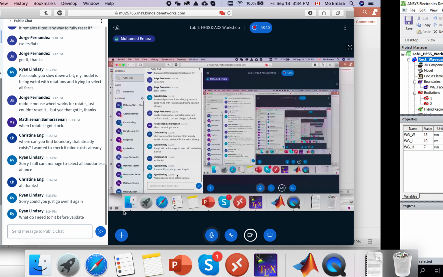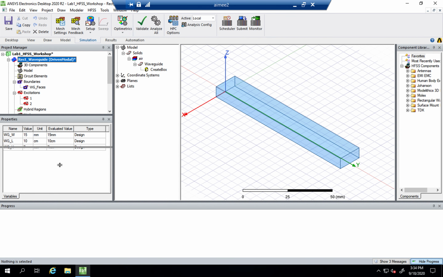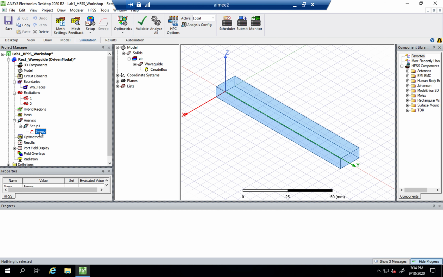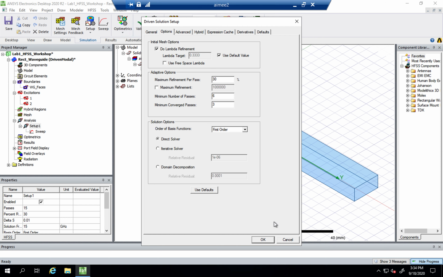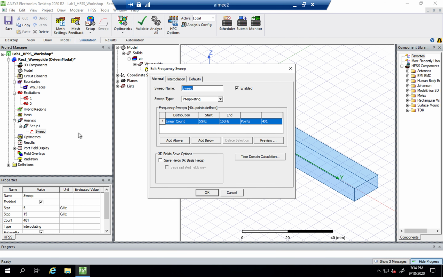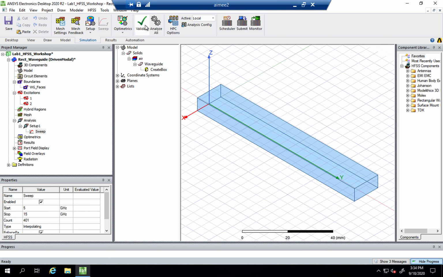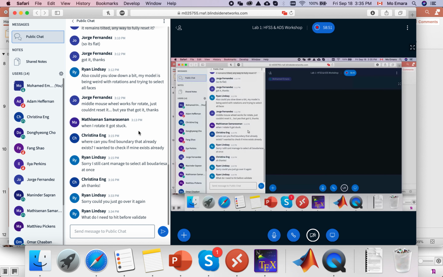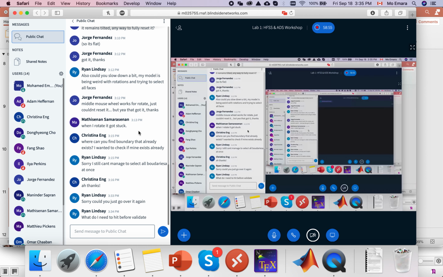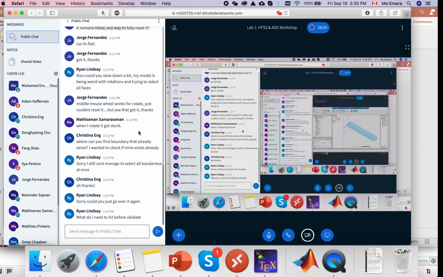Okay, so I'll go over this again. If you've already set your solution setup, so over here, if you right click on the setup or you just double click on it, and you've set your convergence criteria and you've set your frequency sweep, so the interpolating and the number of points, once you click on validate, you just want to make sure the design is good, and if it's good, then you just analyze all. So validate, analyze all. Analyze all will just run the simulation. Okay, I think you got it.